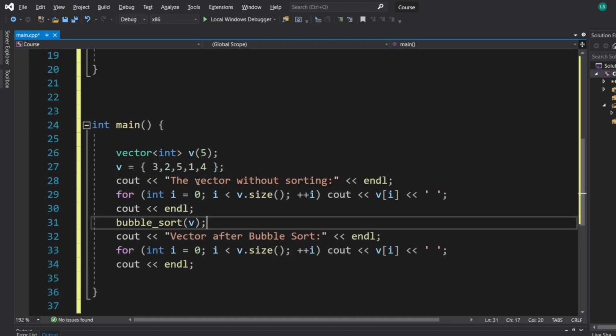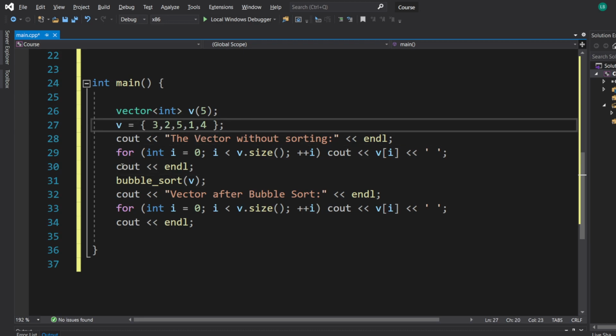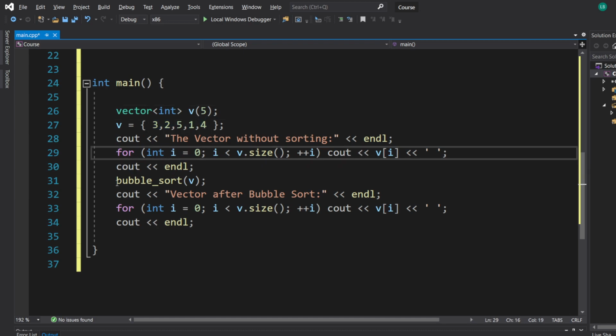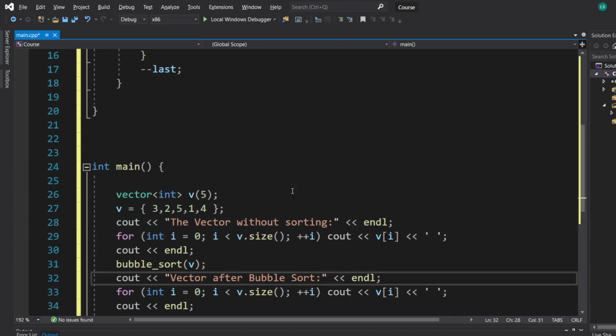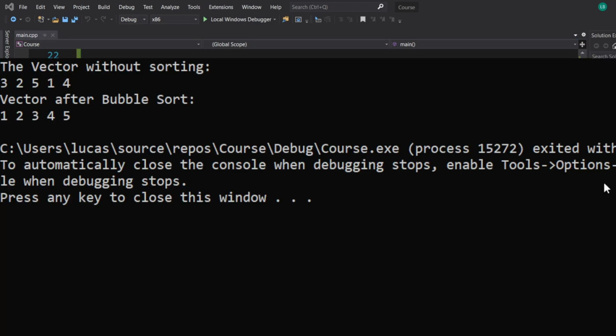So what we are doing is first printing the vector without sorting. So this should print 3, 2, 5, 1, 4. And then we are going to sort the vector using the bubble sort algorithm, and we are going to print the elements, right? So let's run this. To run this in Visual Studio, you can just go to debug and start debugging to run the program. If you're using another IDE, then you just run your program as you normally do. So we press F5.